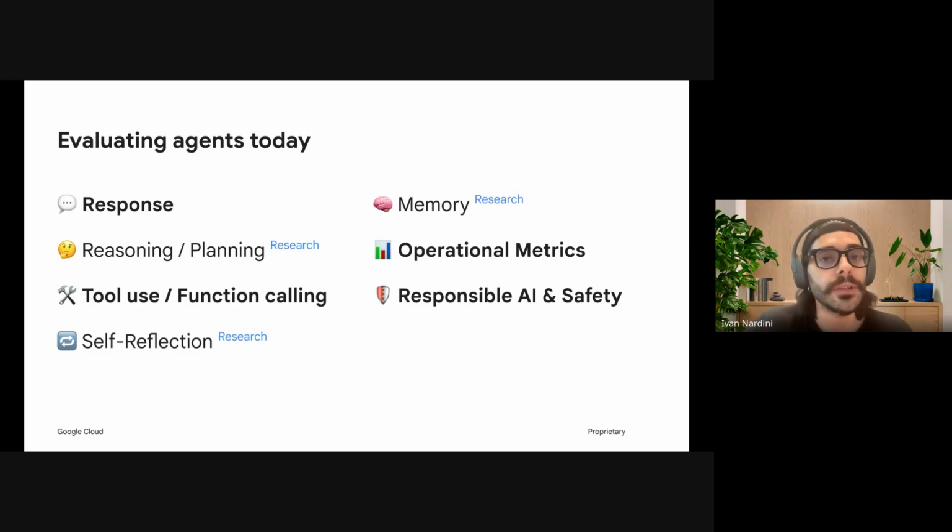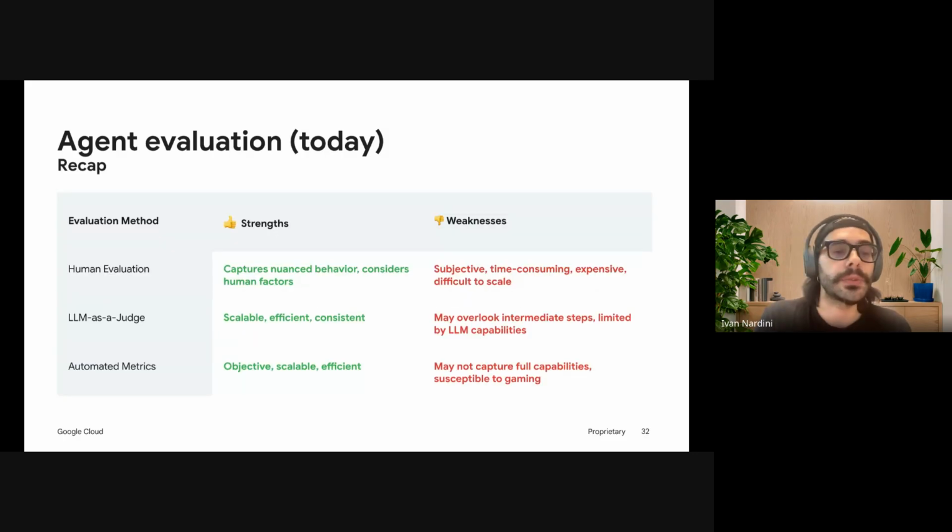Now, evaluating agents today is a very broad topic, and it is a multifaceted approach, in which you not only want to evaluate the response and maybe whether the agent picks the right tool, but you also want to consider aspects related to operational metrics, memory, the reasoning capabilities of the agents, and also elements related to responsible AI and safety. So at the end of the day, you really need a toolkit in order to evaluate an agent, and there are several methods that you can use.